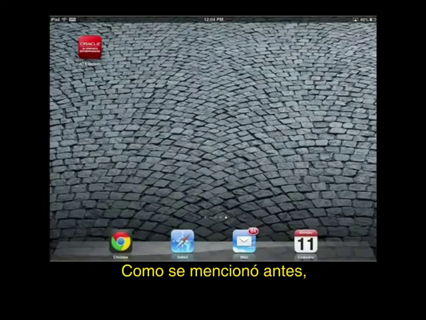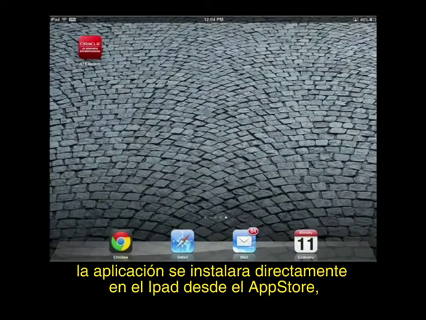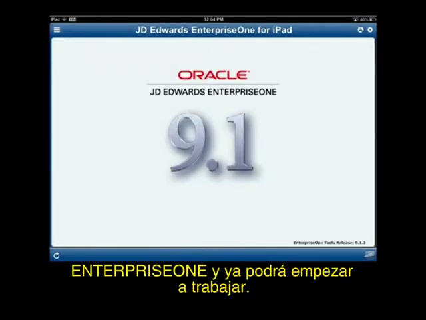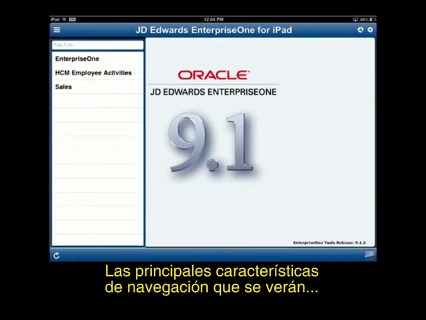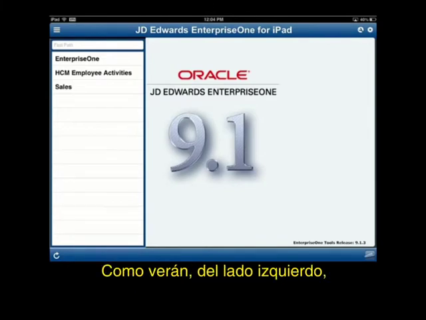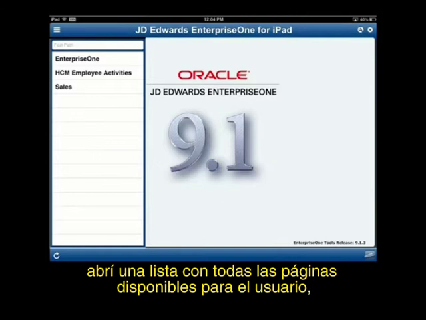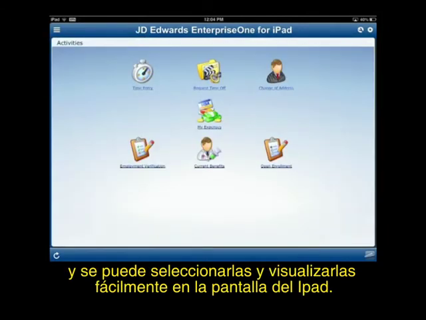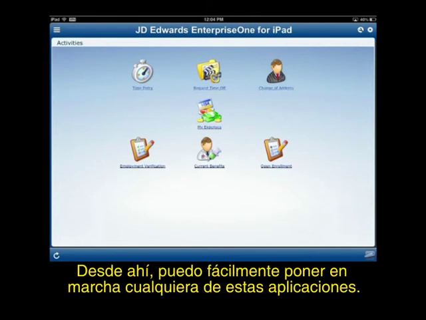As I mentioned before, the iPad application will be installed directly onto the iPad from the App Store. You can launch it just by selecting the icon. It'll take you into Enterprise One, and then you can start working in this environment. Now, the primary navigation feature that we see in here is leveraging Enterprise One pages. So you can see on the left-hand side, I just opened up a list of all the pages that are available to me as a user, and I can very easily just select on those and have the page display within the iPad. And then from there I can easily launch any of these applications.